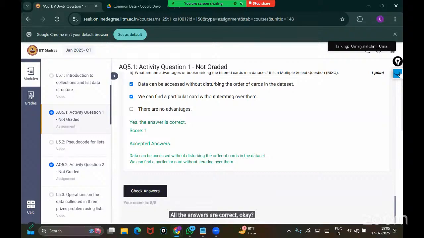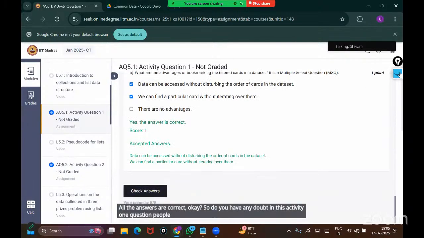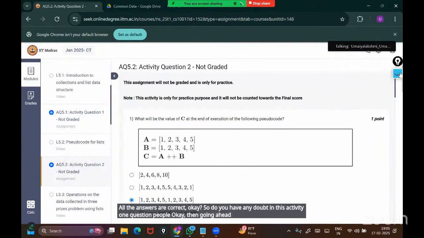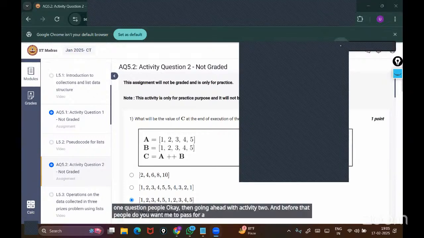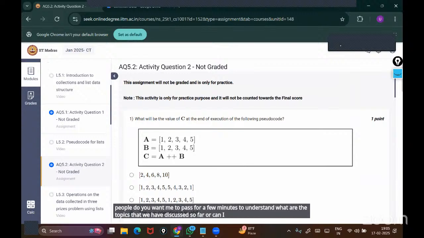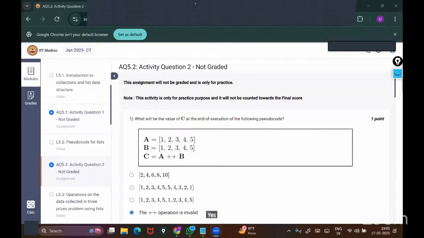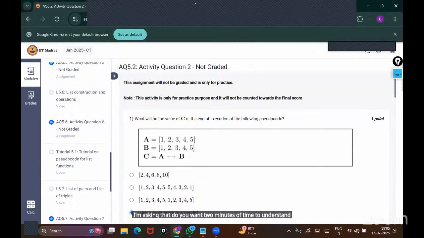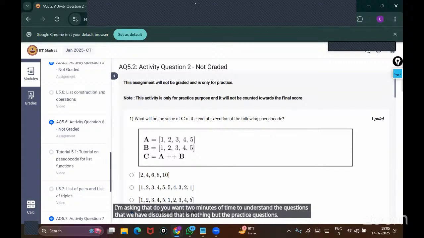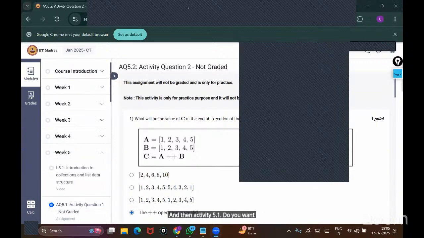Okay. So, do you have any doubt in this activity one question, people? Okay, then going ahead with activity 2. And before that, people, do you want me to pause for a few minutes to understand the topics that we have discussed so far, or can I proceed further? Do you want 2 minutes of time to understand the questions that we have discussed, that is the practice questions and then activity 5.1?